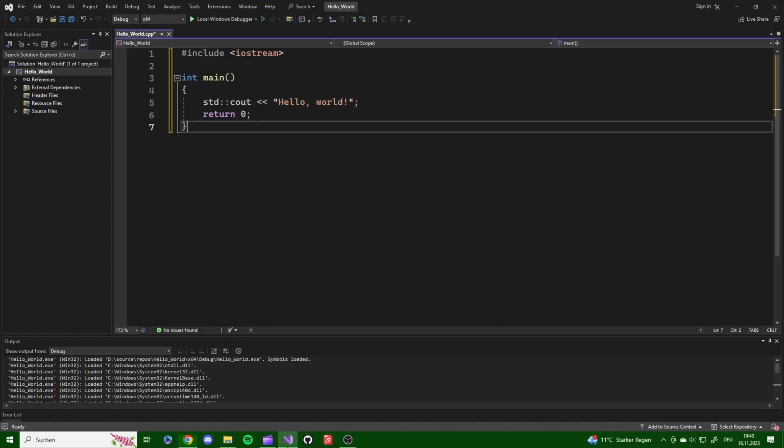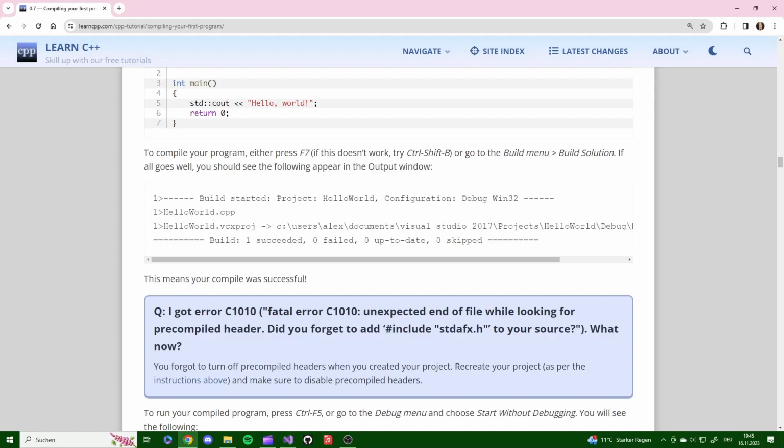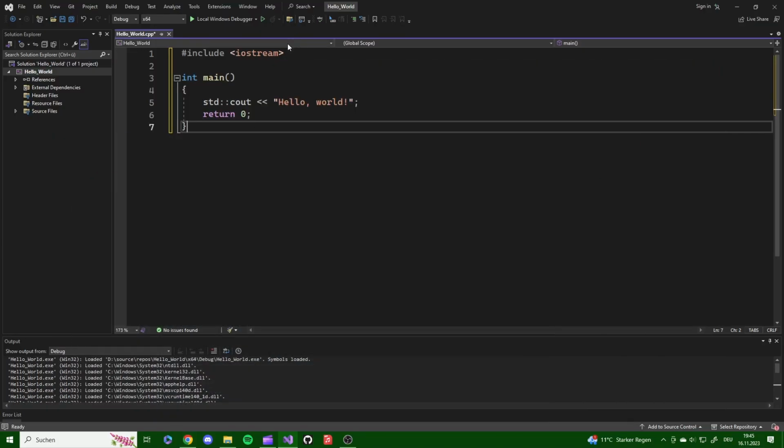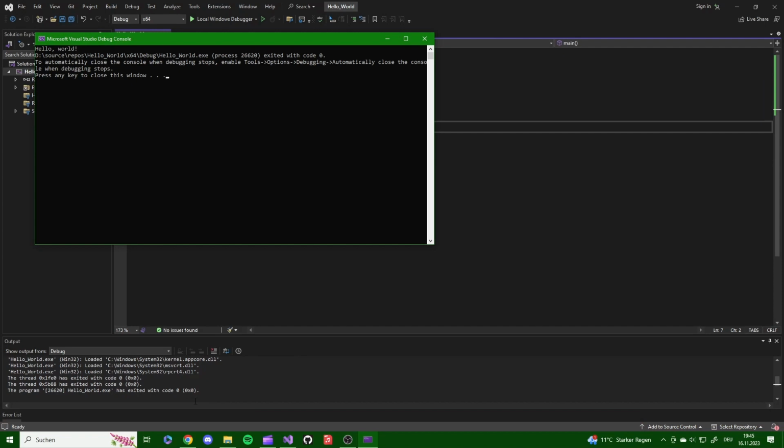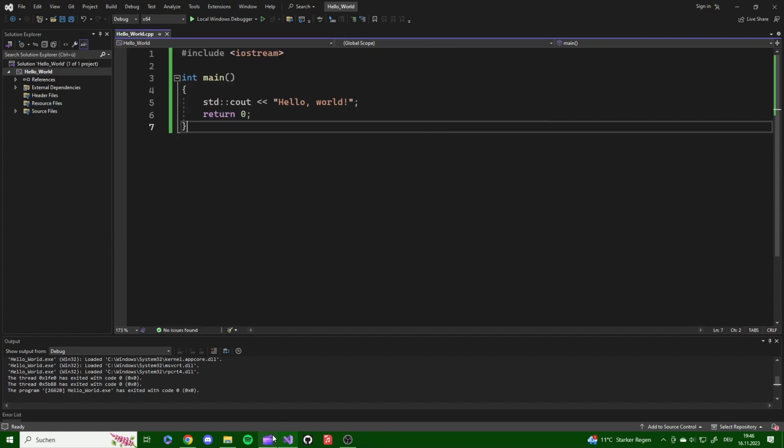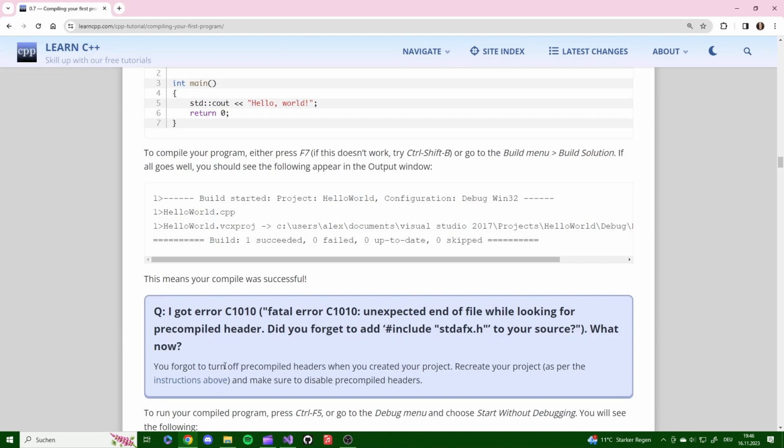And let's see if this works. We click F7. Yeah, for me the debugger is F5 and the output says all that, and we are getting the Hello World exe run, and the console says hello world. And now we can go back, and we should find this somewhere. Build started, and then Hello World CBP, and then Hello World VCX project.